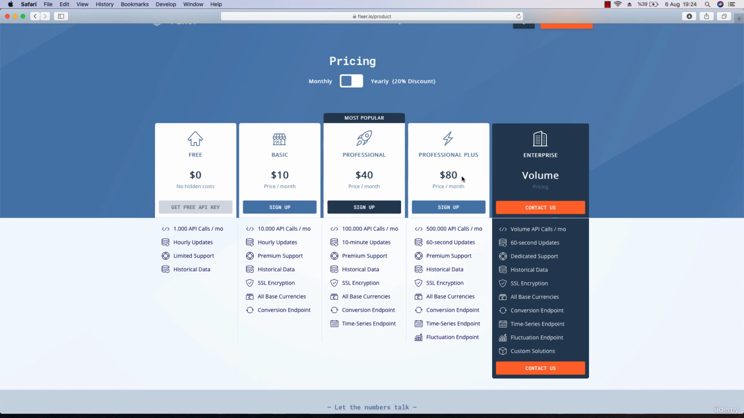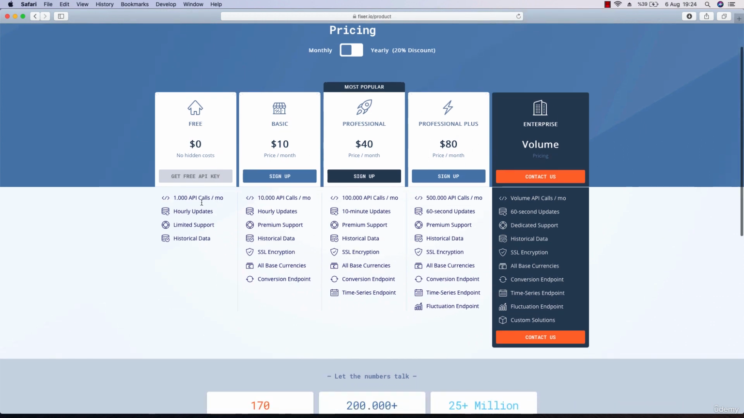So we're gonna work with free version, of course, but as you can see, there are a lot of options in here, like a basic one, a professional one, and of course we have some limitations on the free version, like we get only hourly updates, we get limited support, historical data, and 1000 API calls per month. So in here, in the basic version, as you can see, you get 10,000 API calls. In the professional version, you get 100,000 API calls, and in the professional plus, you get like 500,000 API calls.